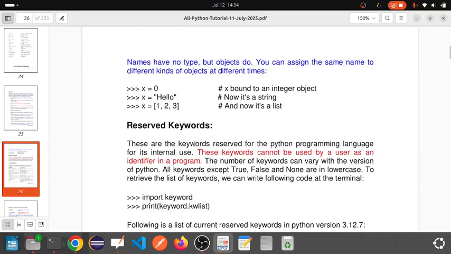Any variable can be assigned any value. Like here x is equal to 0, the same x can be assigned a string hello, the same x can be assigned a list.